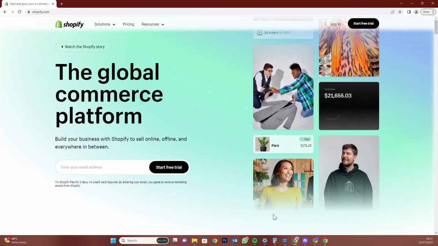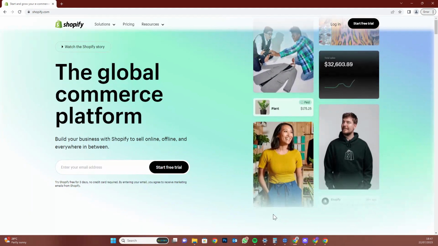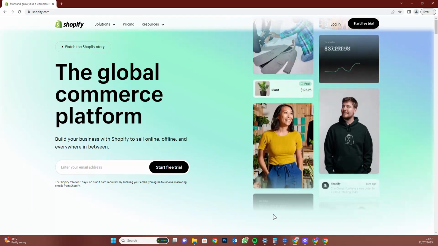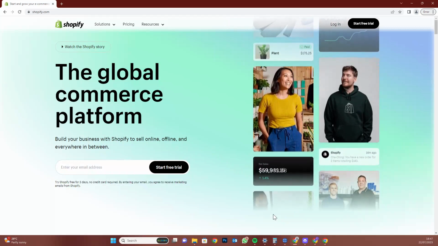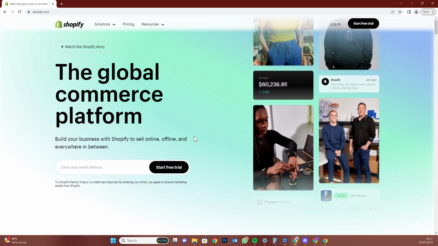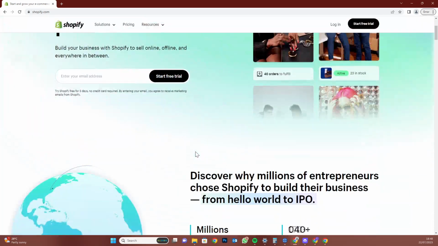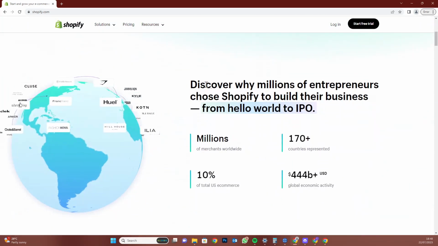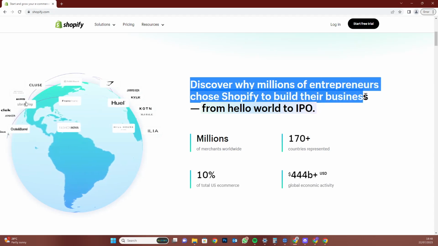So as you know, this is the global commerce platform where you can build a business using Shopify. And what it does is it helps you sell things online and anywhere. If you're offline, that doesn't mean you need to be online 24/7. You can still sell those products. So if you scroll down, you can see, discover why millions of entrepreneurs choose Shopify to build a business.